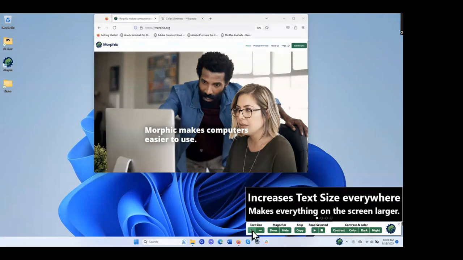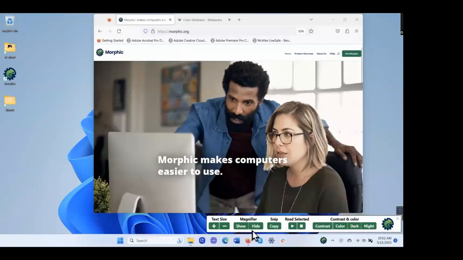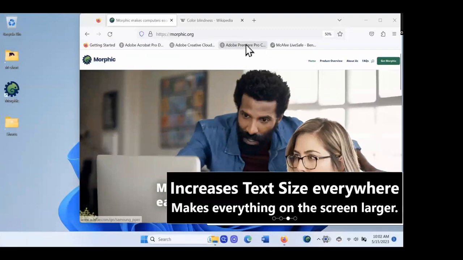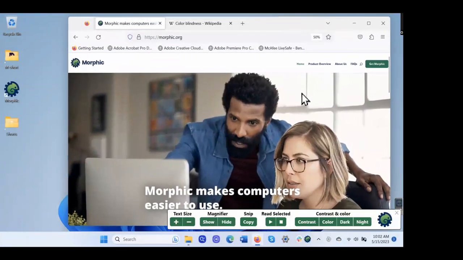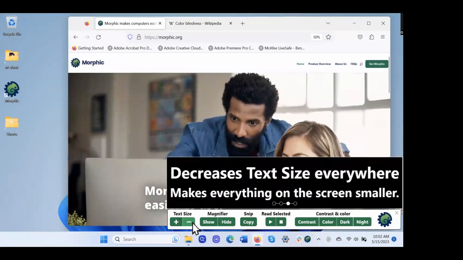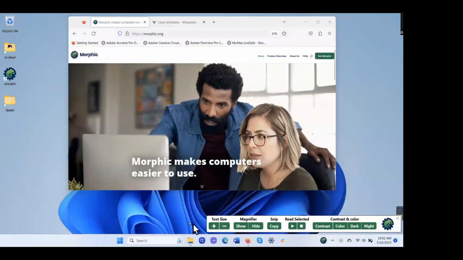So text size is the first feature, and it allows you to increase the text everywhere, not just in one particular window. So when I click on it, you'll notice that everything on the screen gets larger, including all of the menus, etc. And it does this without anything going off screen. Now, there's some magnifiers that will blow the screen up, but then it goes off screen where people can't find it. So with text size, it allows you to make the screen larger or smaller, the contents, without causing things to go off screen where they're harder to use.